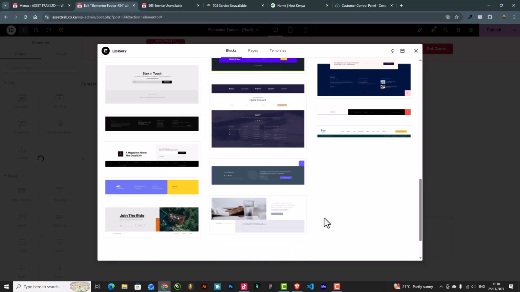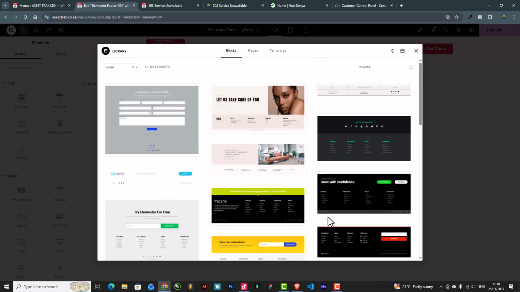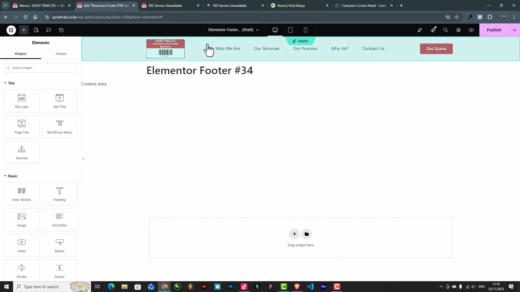So add new. These are the templates of the footers that you can use, but for us, we said we are building everything from scratch. So I'm gonna close that, and as you can see, our header is already populating, since we said it should populate on the entire website. Anywhere on the website it will populate. So now what we are designing is the footer.